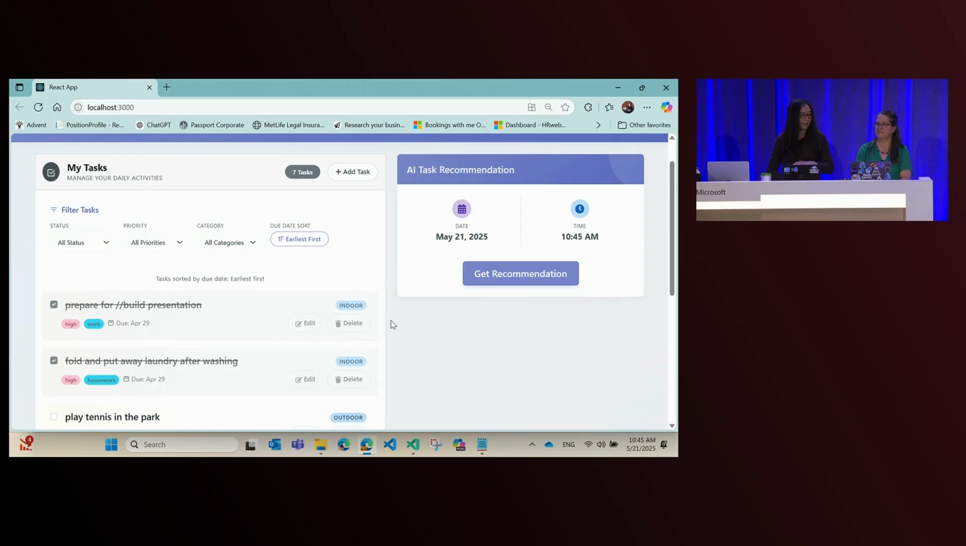I can add tasks, edit tasks, nothing fancy there. But what's more interesting is on the right-hand side, I have this AI-powered recommendation feature. And just to prove it's all real, you can see the date and time for real. So let me click that. A lot of things are happening as I click that button. So I have this front-end app, which is React, and I have a back-end Python Flask server, which is hosting my AI agent.